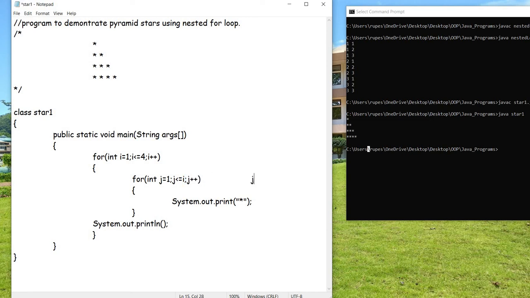If we are considering here, what is the value of j? J is 2. Now again this condition is checked. If j is less than or equal to i, so what is the value of i? i is still equal to 1. j is equal to 2. So 2 is not less than or equal to i.